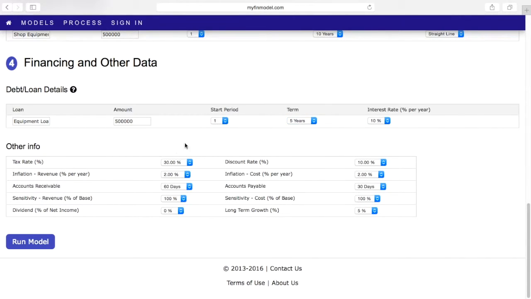Finally, the other info. Here we can provide the tax rate, the discount rate, inflation for revenue items and the cost items, periods for accounts receivables and accounts payable. We will use the default values for this example, but you can change them as appropriate. We are now ready to run the model. Click on Run Model.